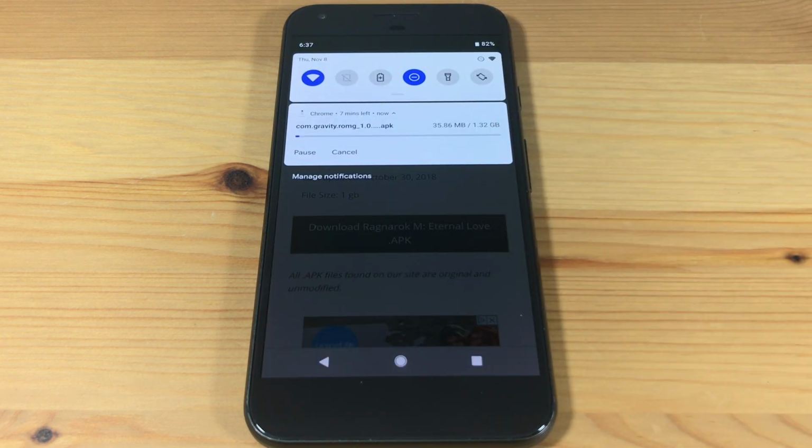The game file is huge, so make sure you have enough space. The APK file alone is over 1 gig, and after you launch the game, it'll make you download another 2 gigs of data. Just keep that in mind.